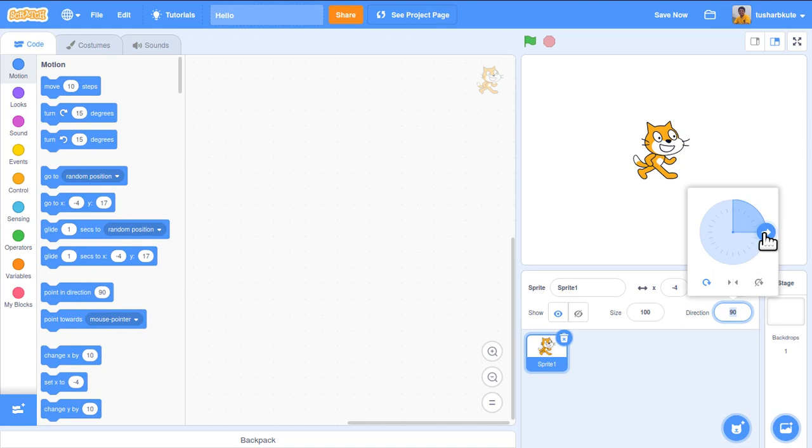Maybe you have some sprites which don't have eyes, which don't have a face, so in which direction their face is present, we can't identify. Like a ball, we can add a ball there, but a ball doesn't have eyes or a face. But what front direction the ball is carrying, we can identify with the help of this.